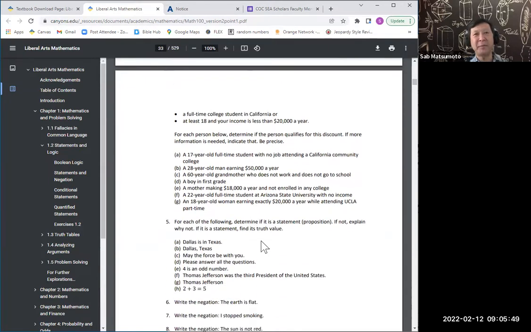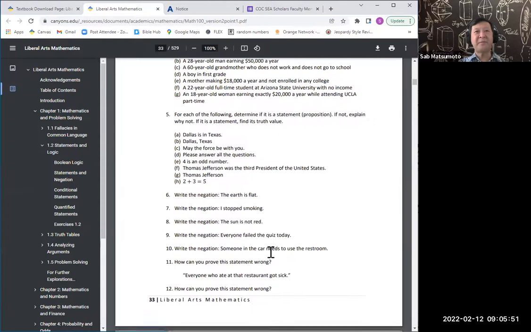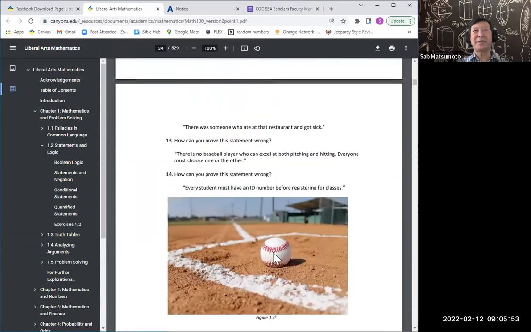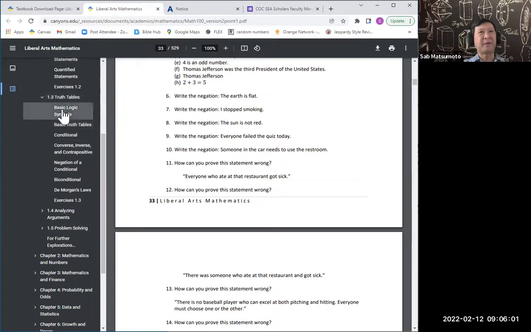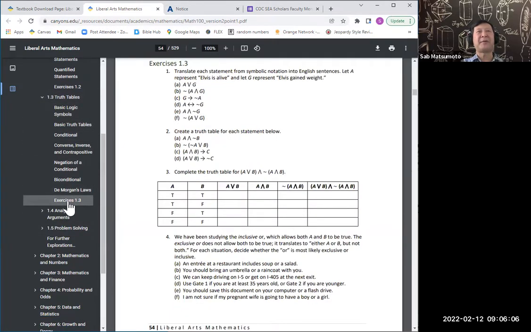You don't have to do all the problems. Remember, only 5 problems are assigned from this section. So that's where you would find these exercises. And it's the same for all the other sections. For 1.3, if you click on 1.3, the last thing you see is Exercises 1.3. Okay, so this is exactly how you get started on your homework.